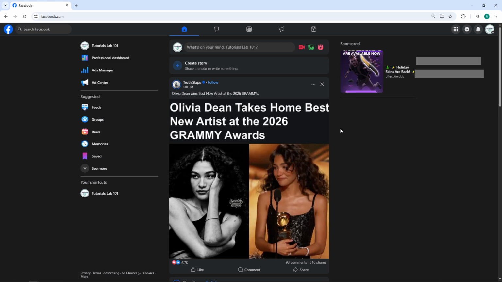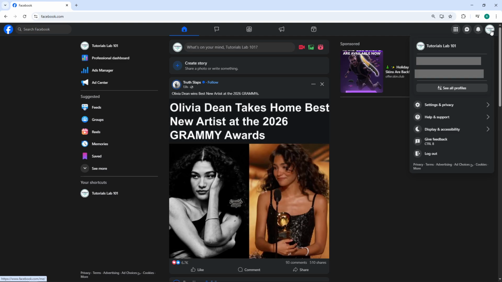First things first, head over to facebook.com and log into your Facebook business account. Once you're logged in and viewing your business homepage, direct your attention to the top right corner of your screen. You'll see your profile icon sitting there. Go ahead and click on it, and a drop-down menu will appear with several options for you to choose from. This menu is your gateway to managing different aspects of your Facebook presence.